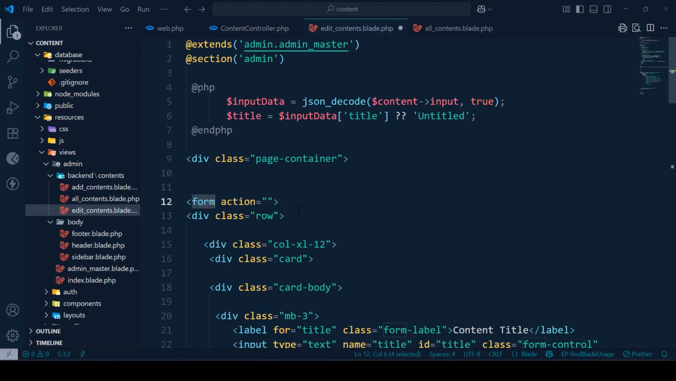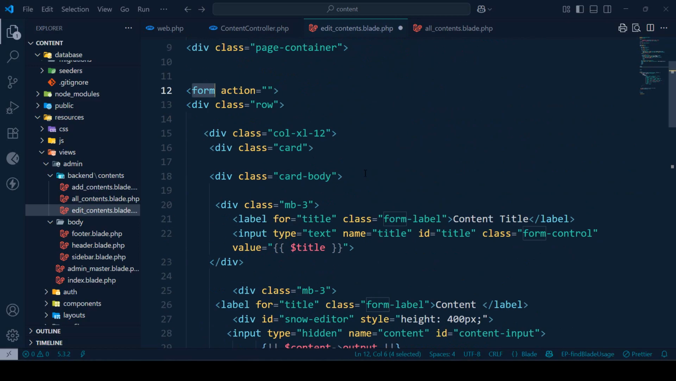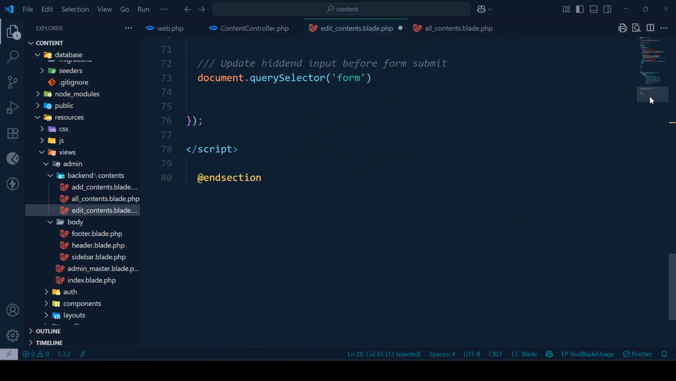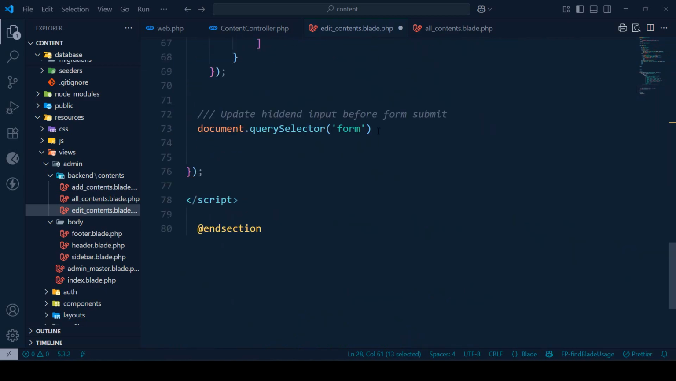Here I have already added this form. So this is the form related here. That is actually our input field data, the content input data. So now I have to do document, and with this document we have to access our query selector, our form, and then in here I want to add an add event listener.